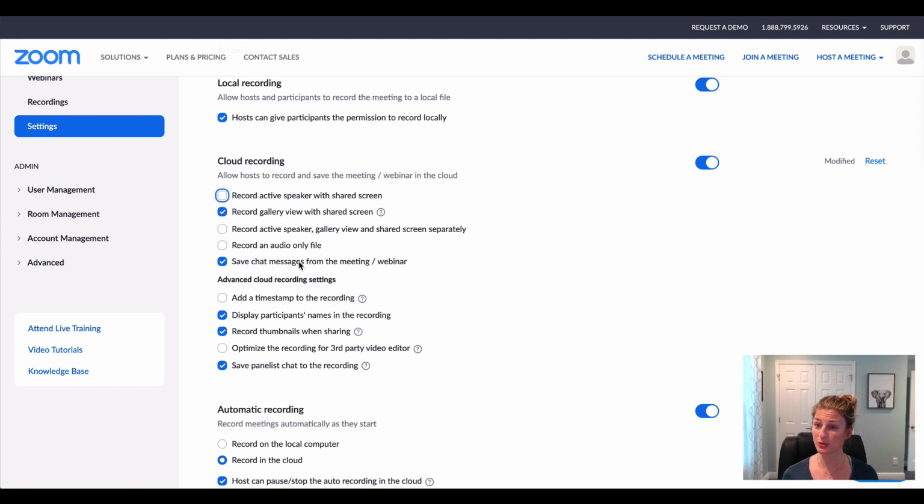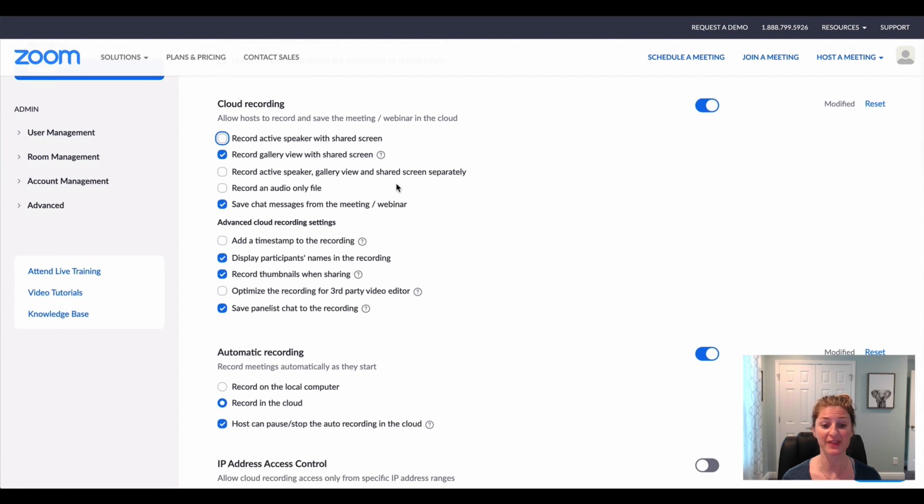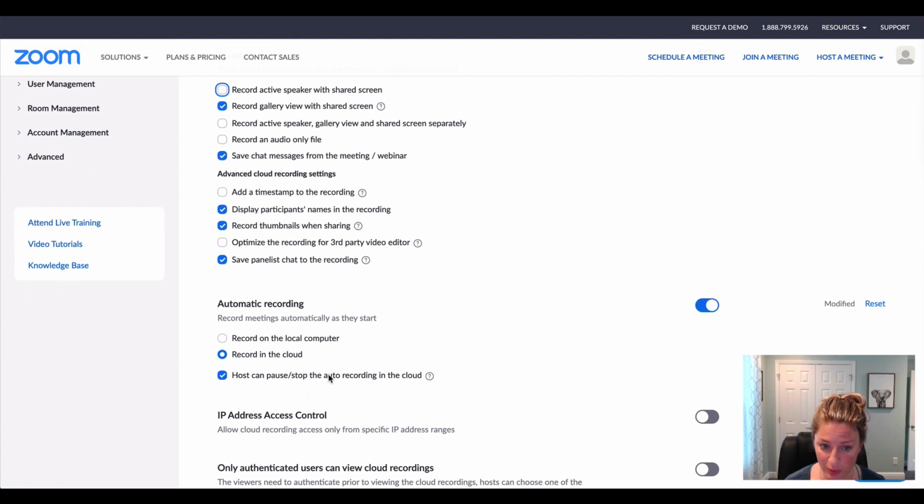And if you do have people using the chat feature, you know how you can have the chat at the bottom? You can record the chats, if you want to, in a separate file, and that'll be a text file. Make sure that is turned on again if you want to be able to record in the cloud. And to automatically record the calls or the streams once you have started the meeting, have this button down here checked. This says automatic recording.